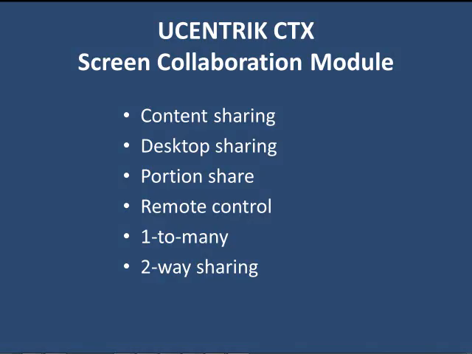So just a quick recap for you here. This has been the Ucentrik CTX screen collaboration module. This module includes content sharing, desktop sharing, the ability to share just a portion of the desktop screen, remote control functionality, the ability to share content from one to many, and the ability for users to share content back and forth. Hope you found this video to be informative, and thanks so much for watching.